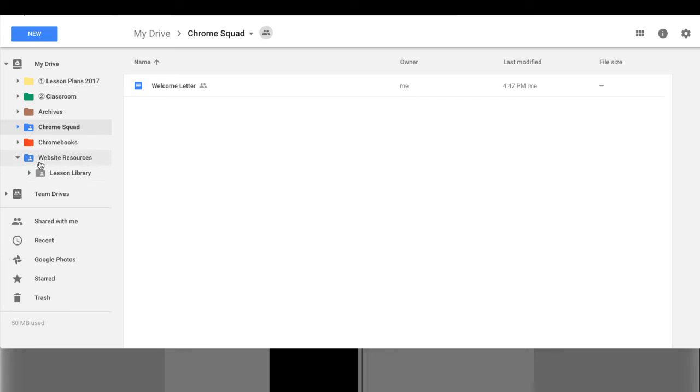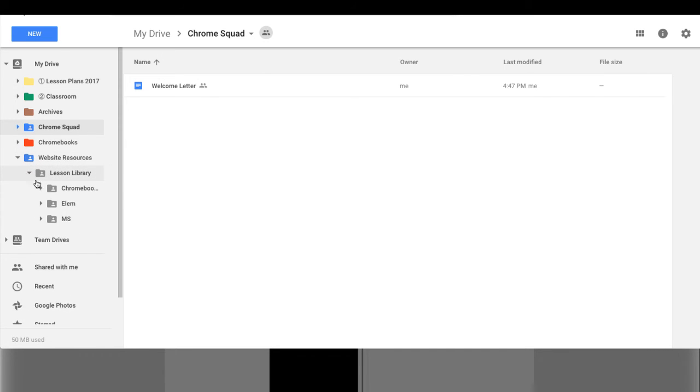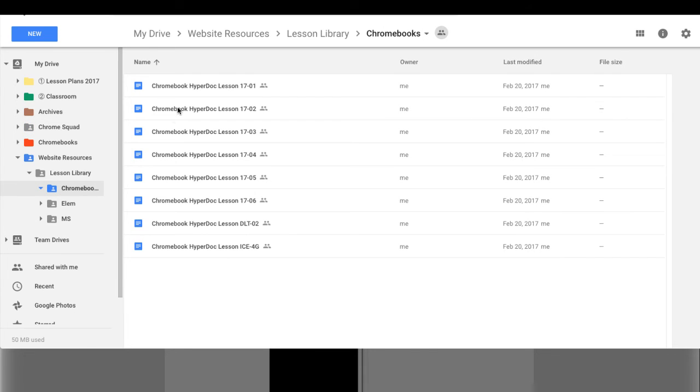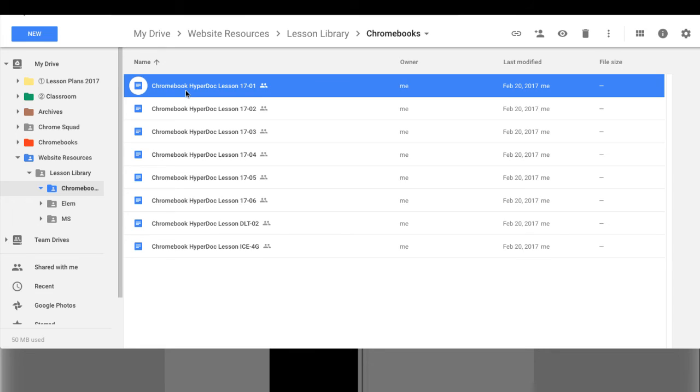So let's look here. We have this resource in our website resources. We have a folder called Lesson Library, and I'm going to go to the Chromebook folder. And here's a great Chromebook lesson that I actually want in my lesson plans. But if I move it to my lesson plans, it will no longer be available in the lesson library shared with my teachers. So what should I do?